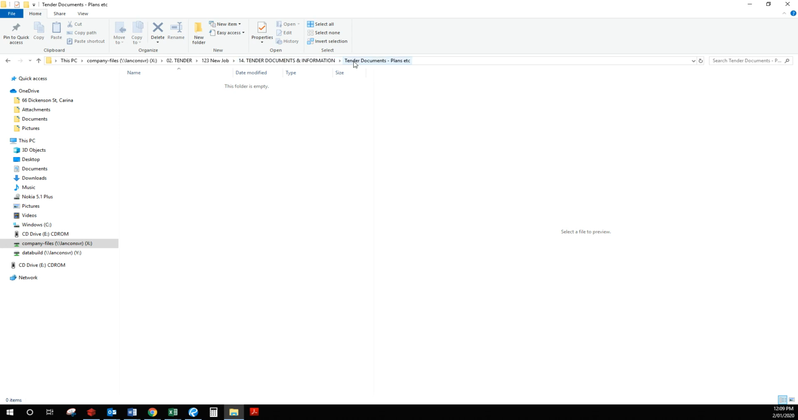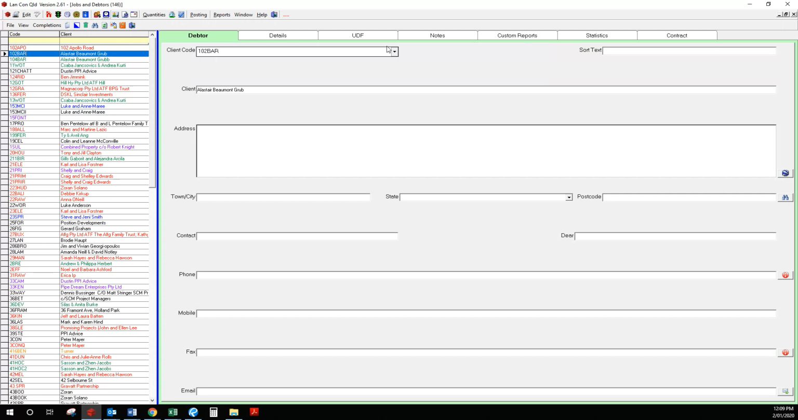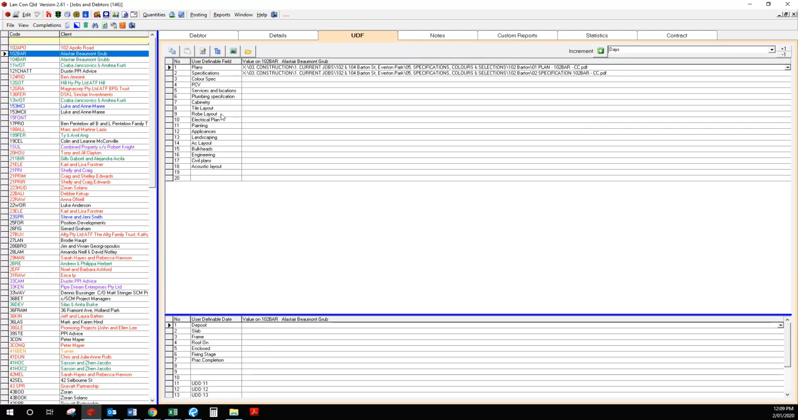You should just use the same naming convention as we use in the user-defined fields. If you need a copy of that one, it's just in the Lancon Queensland. If you go into the actual job, so that's the clock, you'll be able to see this in any of the projects. If you go to UDF, they're all saved as standard.